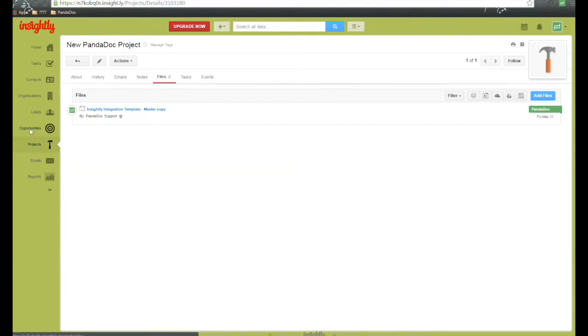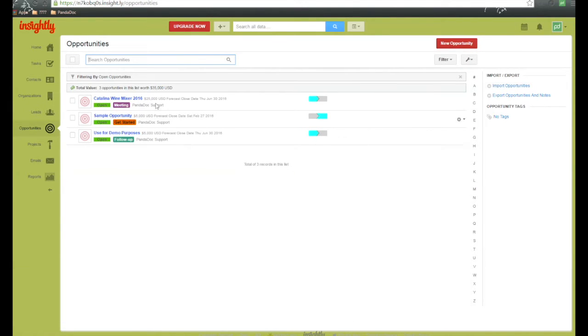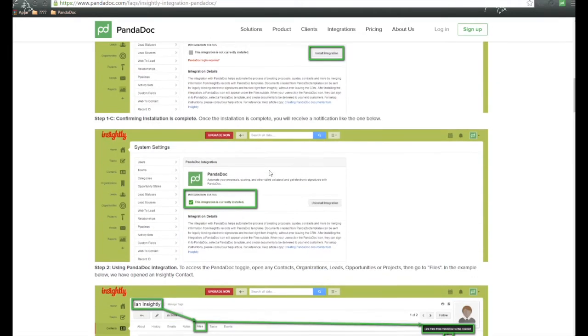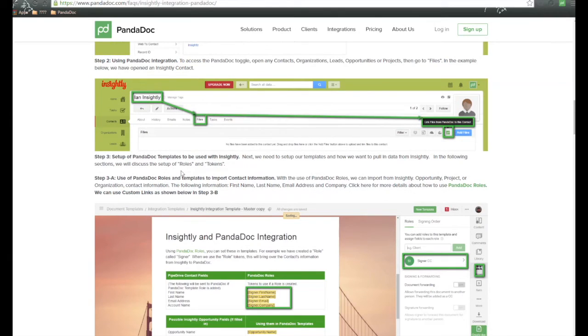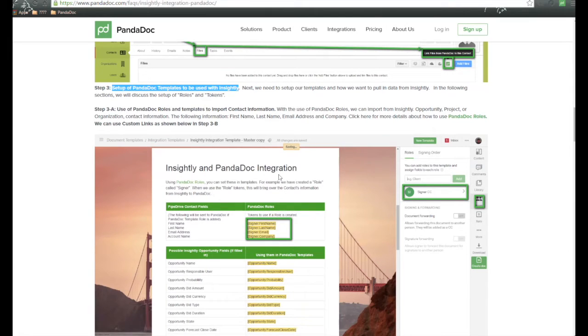So now let's talk about how we can pass information over from Insightly to PandaDoc. And we do that by two different things. So let's go back into the FAQ here. I'm going to scroll down until we get to this section, step 3, which we call setup of PandaDoc templates to be used with Insightly. The next two pieces of information I want to talk about are something called roles and something called tokens.